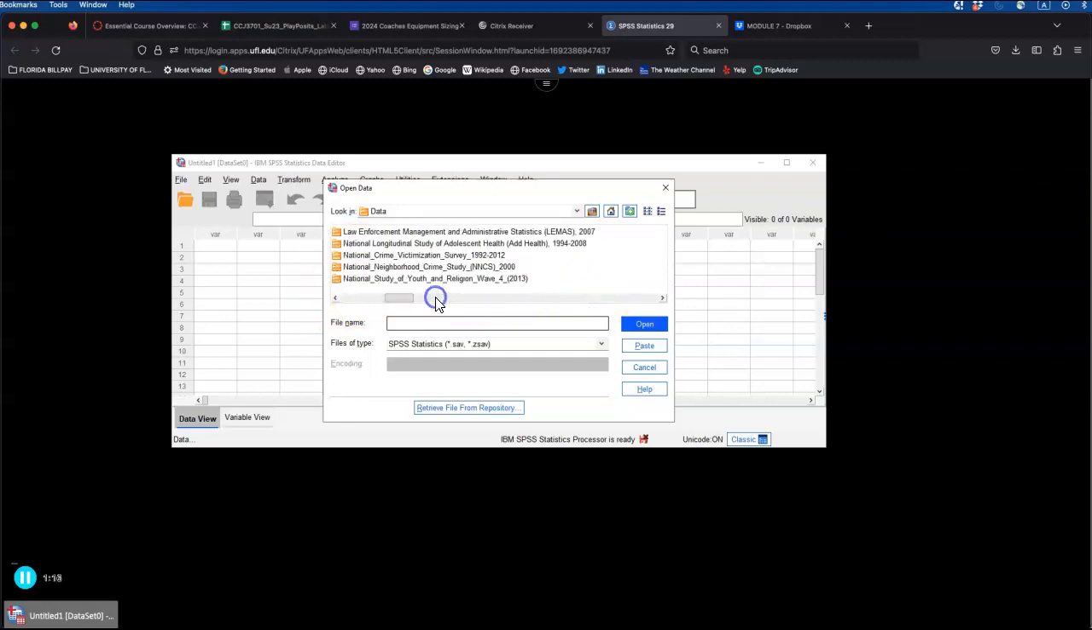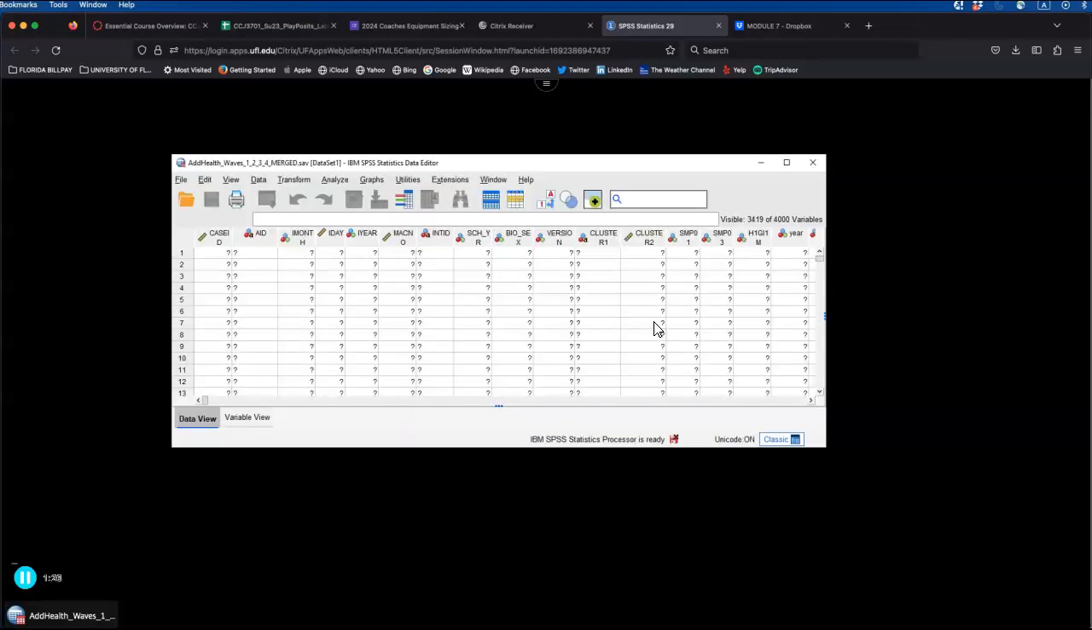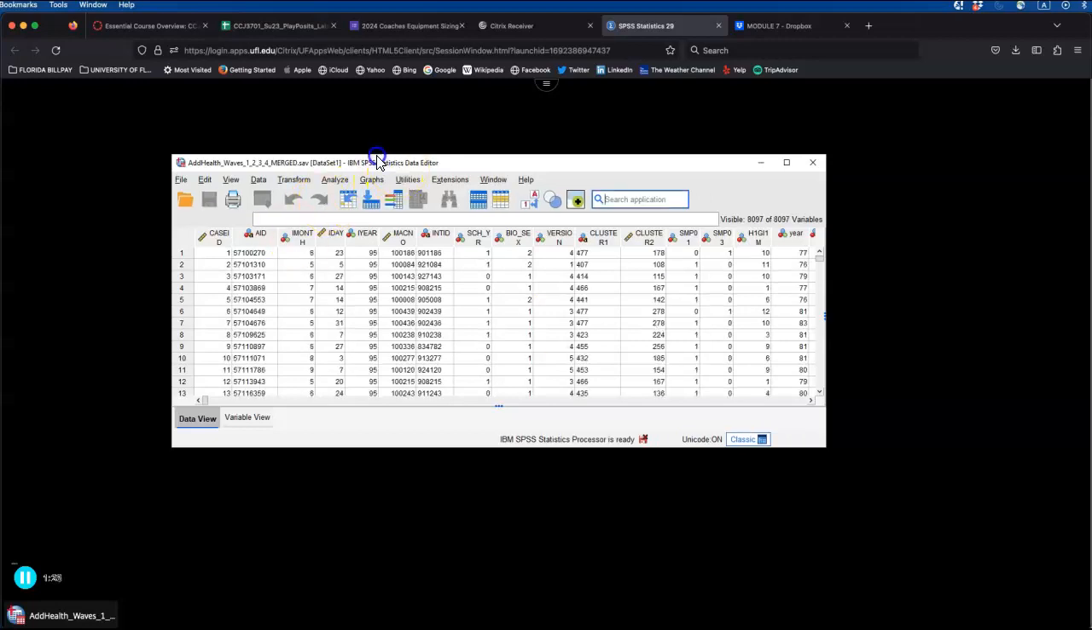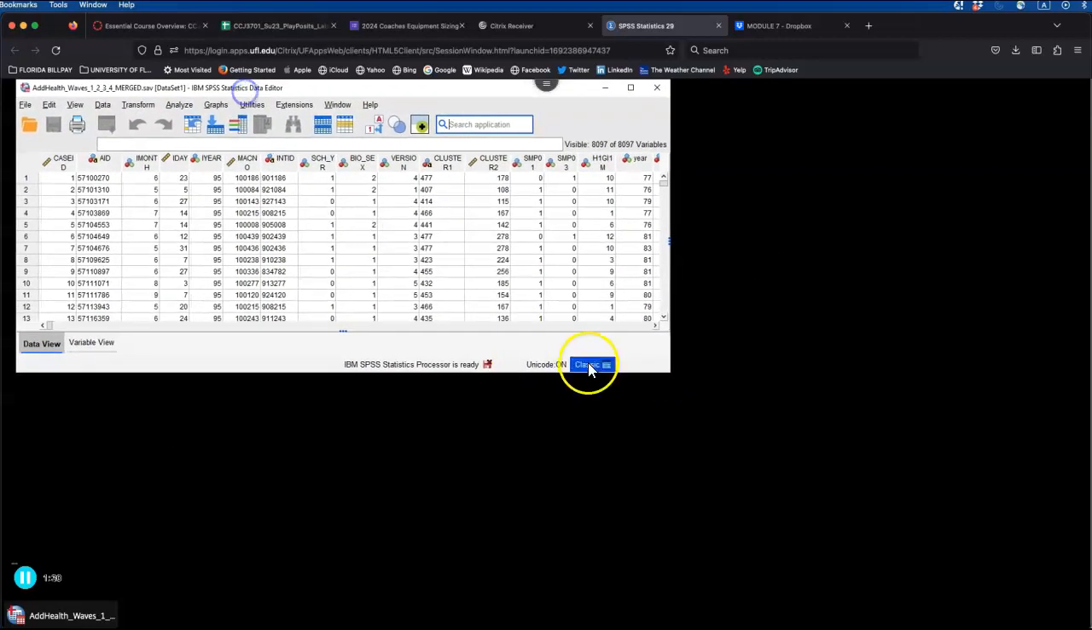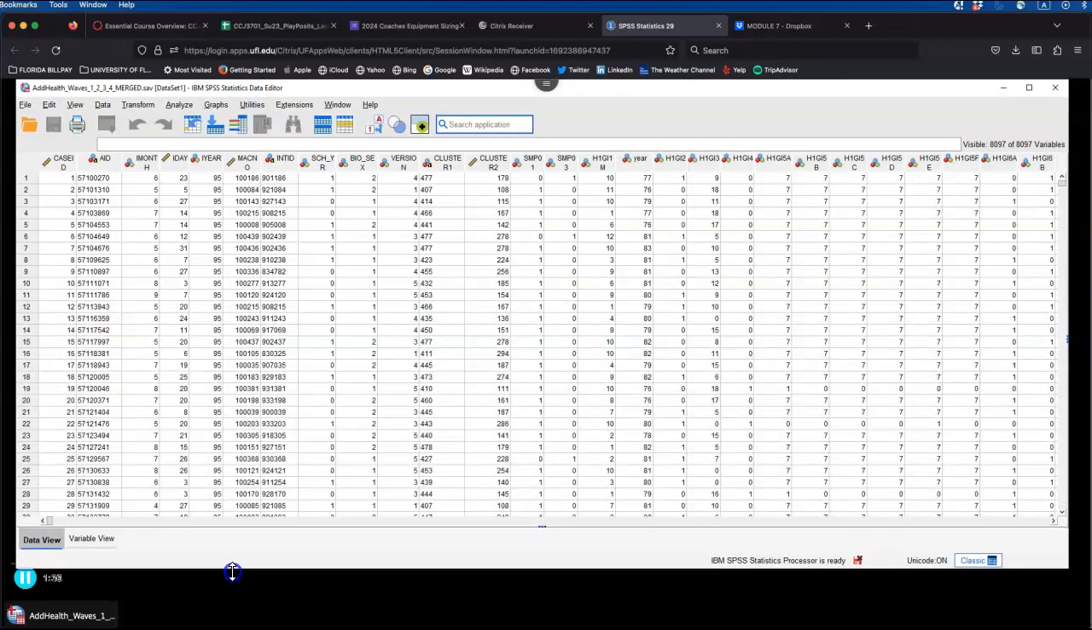the Add Health Waves 1, 2, 3, 4 merged.sav. So select that file and open it up. Once you're in the file, you can adjust your view in SPSS so that you can see a little bit more at once.